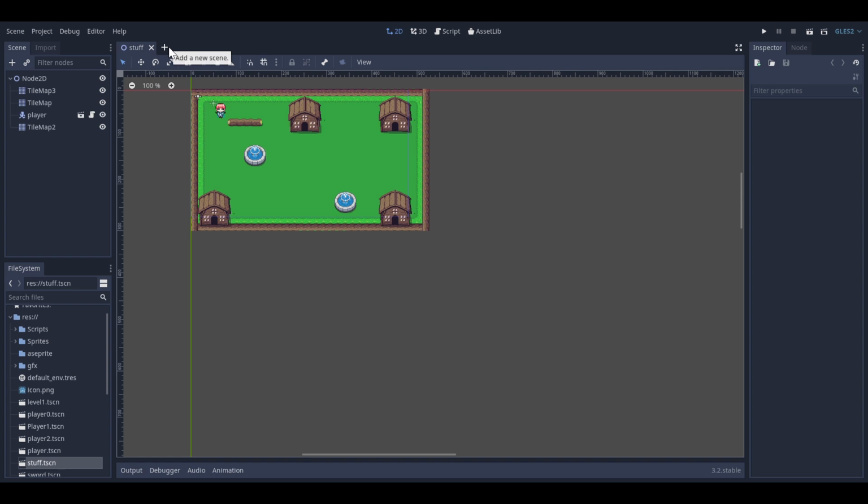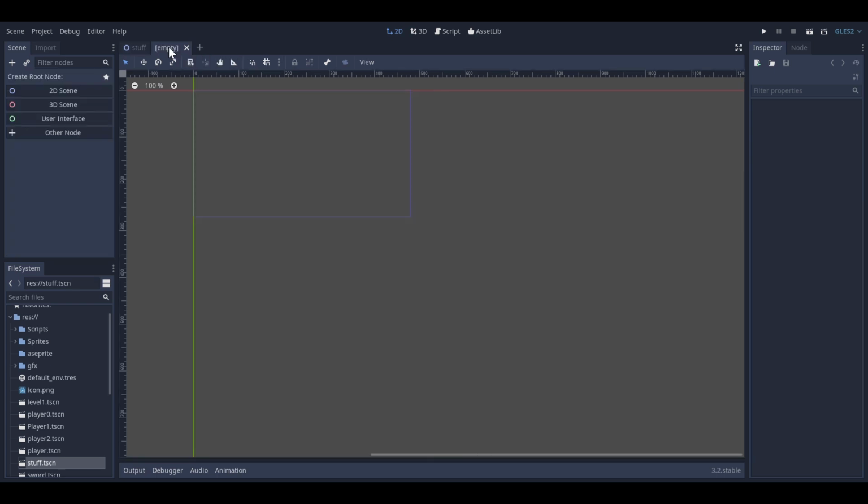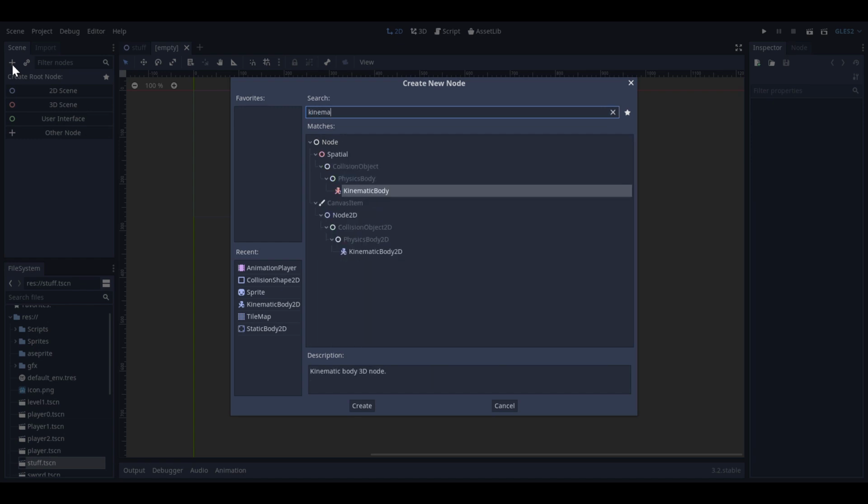So the first thing to do is to create a scene. For that, I need to click on the plus here, add a new scene. And then I need to go on the plus here and create a new node. That new node is going to be a kinematic body 2D, just right here.